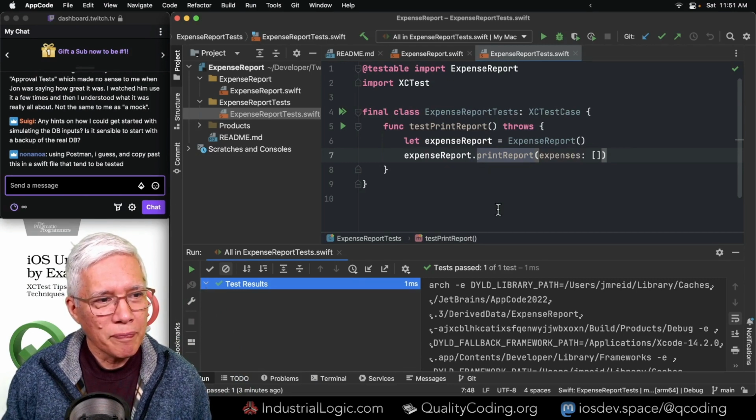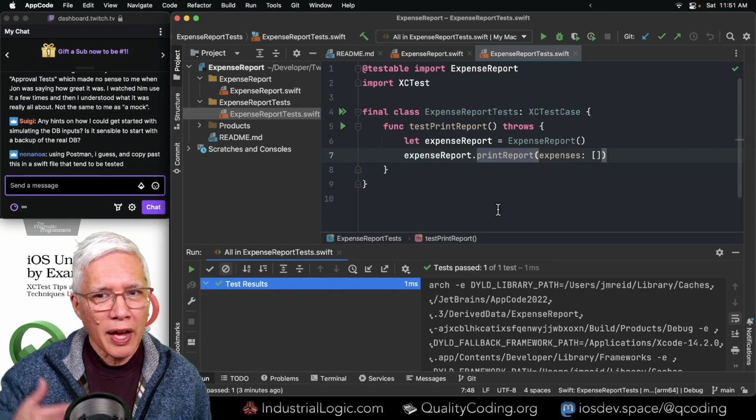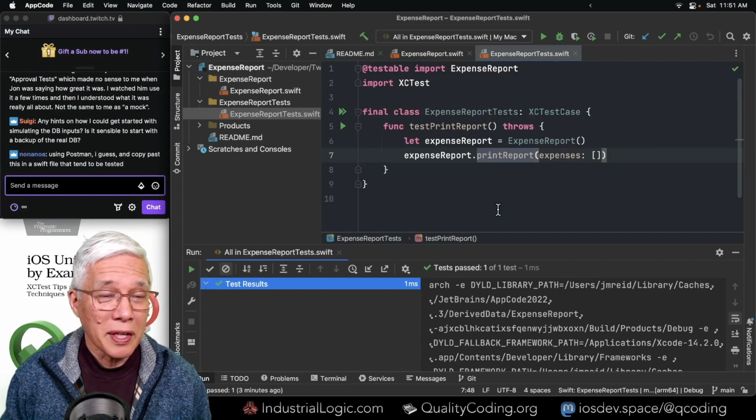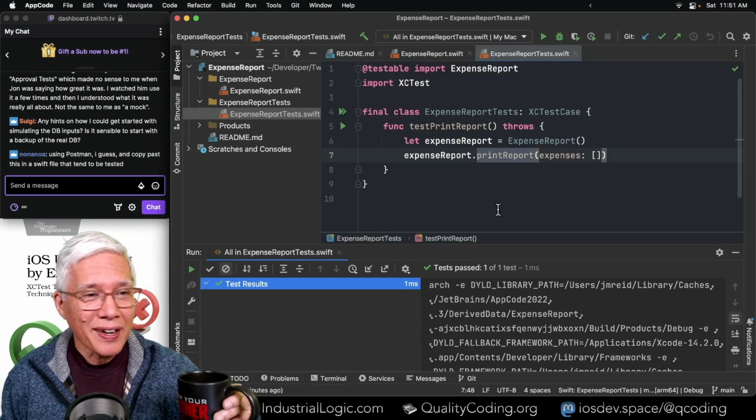Postman is a good way to do this with a mock API call. Database is another thing.